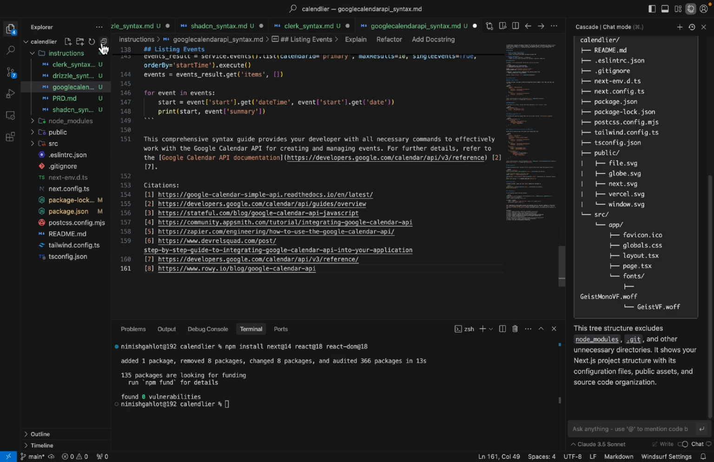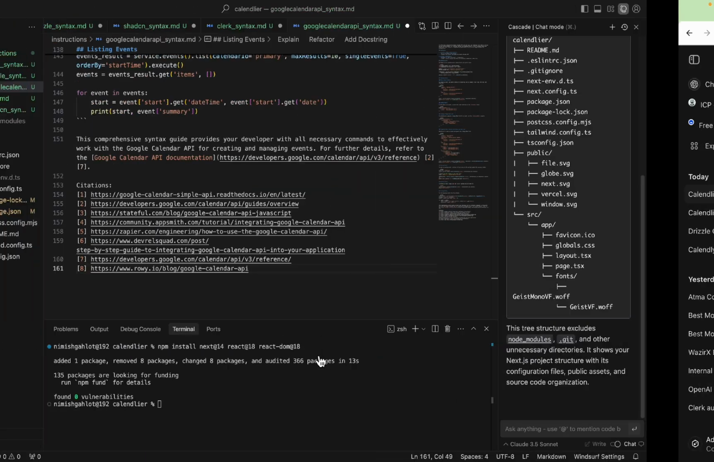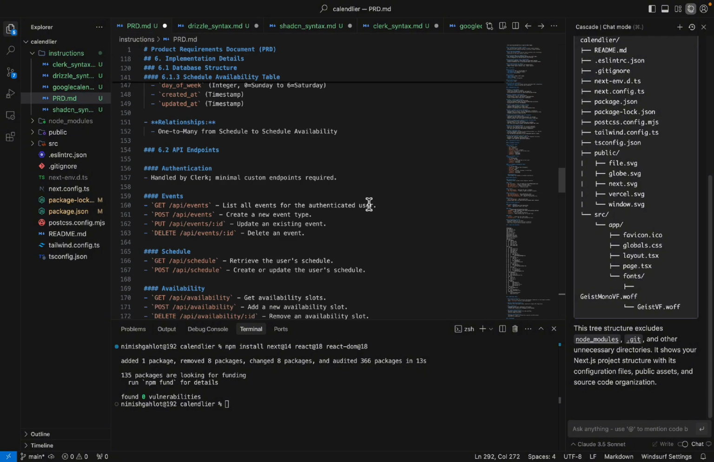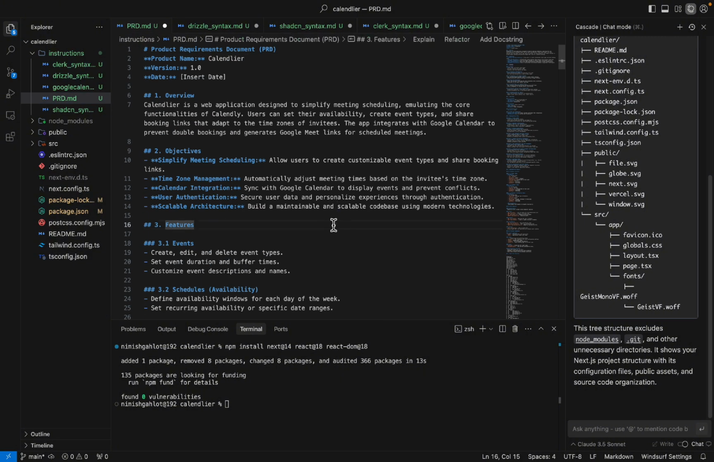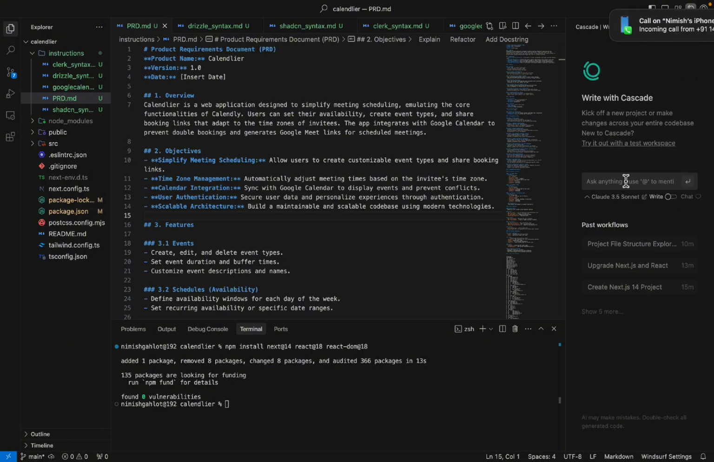So now we would be moving on to the next step. Perfect. Let's copy this and put it into Windsurf as well. Now from this point, we just have to implement this with Windsurf. So let's open up a new window. Let's switch it to write.